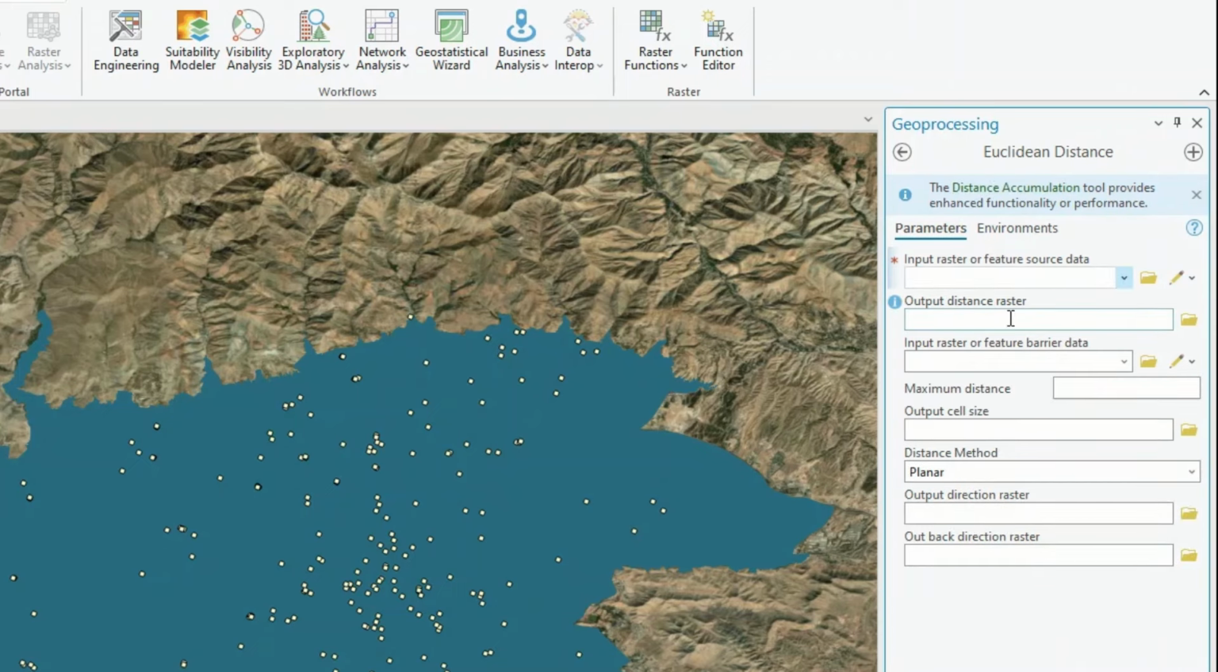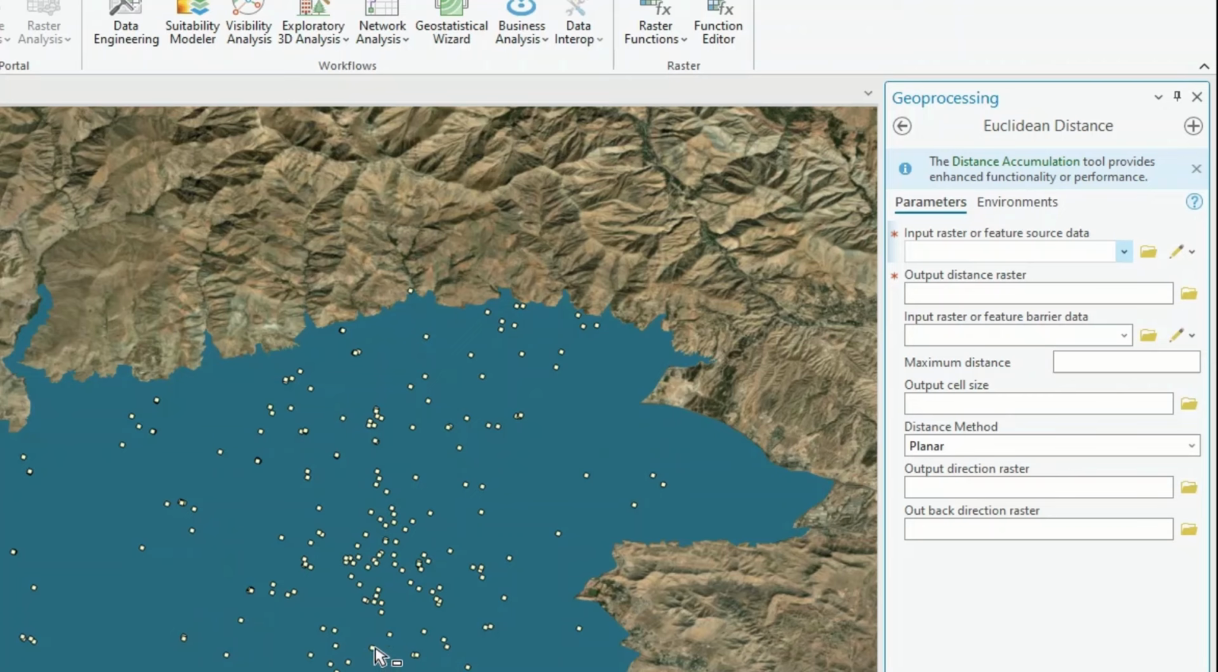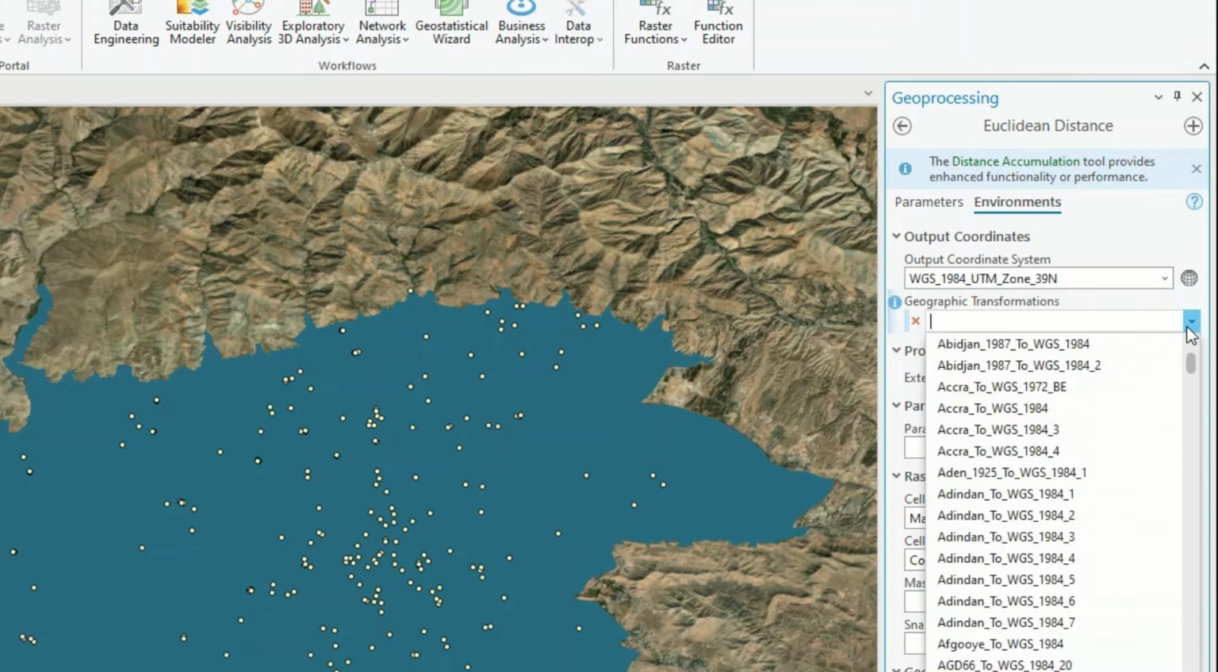Once the Euclidean Distance tool is open, we need to select our input data. In this case, we're using a point layer that represents the medical centers in the city. So in the Input Raster or Feature Source Data section, select your point layer. Now let's head over to the Environments section. Here we can specify the final output range. First, specify the output coordinate system. I choose the shapefile coordinate system. This ensures that our output aligns with the existing data.